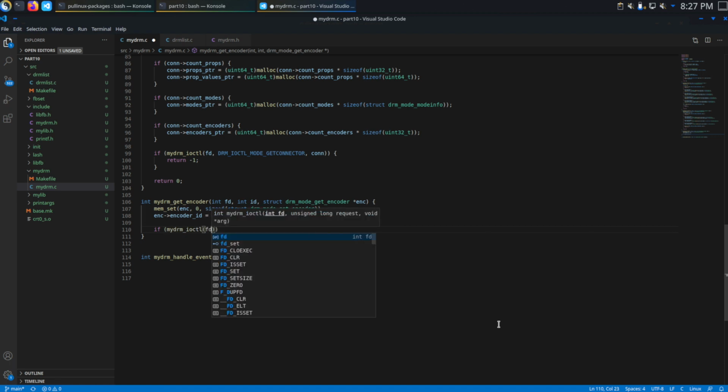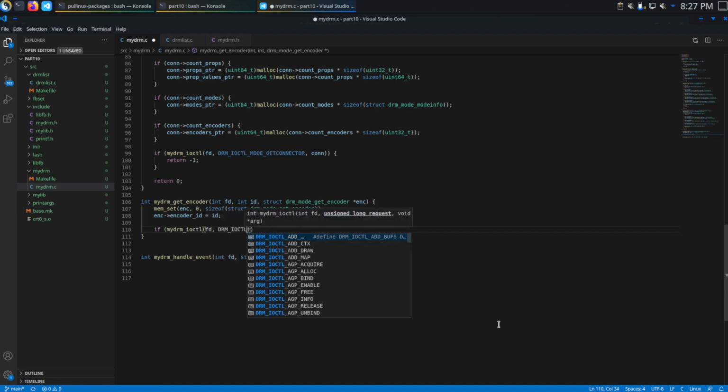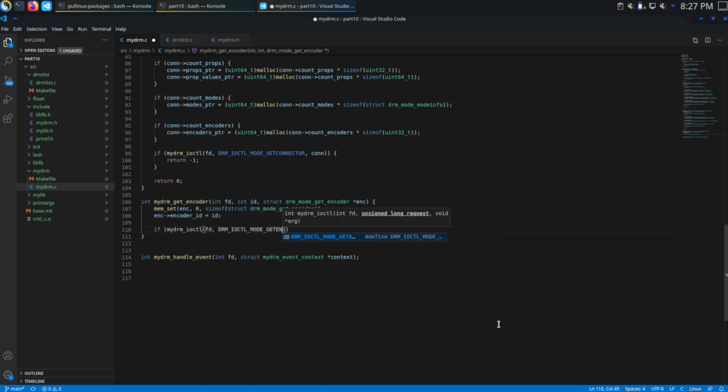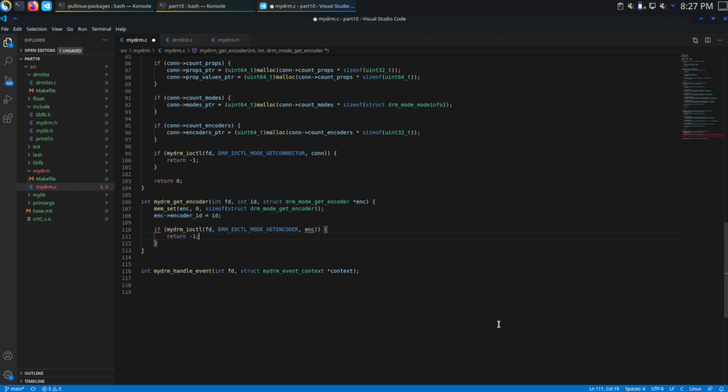Now we're going to make the call to the ioctl mode get encoder. This one's pretty simple, so all we really need to do is just return -1 if it failed and return 0 if it's successful.